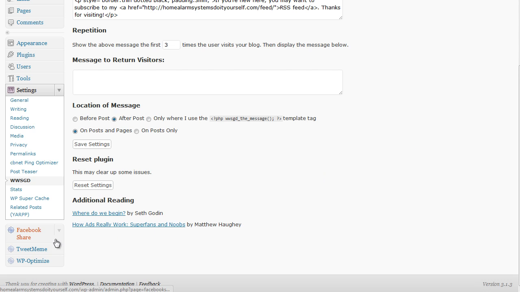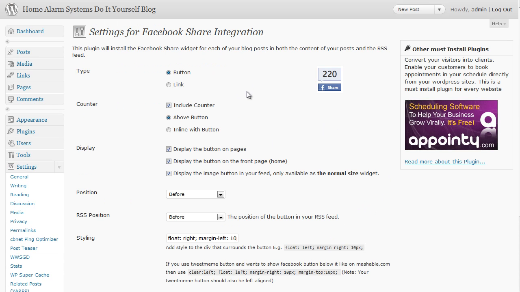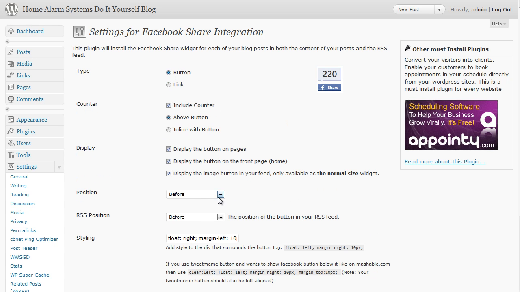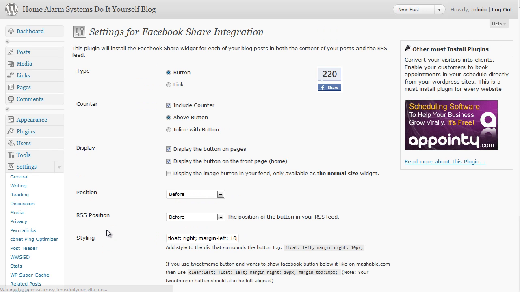Okay, so the last two we'll look at in this video are Facebook Share and Tweet Meme, which are social media, social bookmarking buttons, basically. So if we click on Settings for that one, it's fairly simple. You can actually leave all these settings as they are. They're fairly simple things, like whether you want the number included here, the counter, whether you want it a link instead of a button, whether you want it to appear before the post, after the post, before and after, which is probably a bit over the top. I tend to leave them just as they are. But feel free to play around with these settings if you want to. And just click Save Settings, just to make sure it's updated and is appearing.